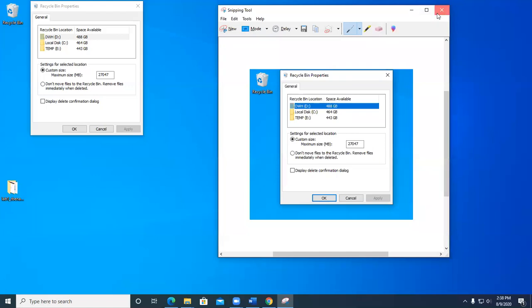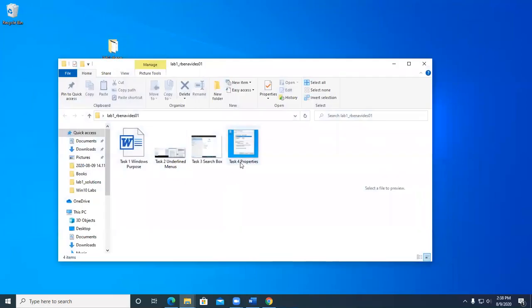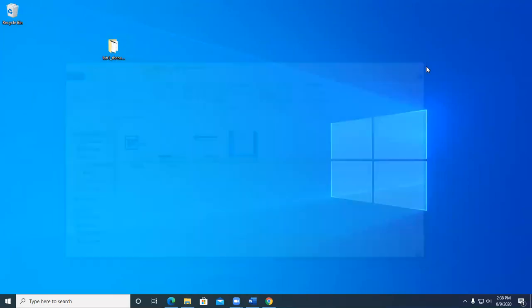All right, closing the properties, and I'm going to go ahead and verify that it's in there. Yes, task 4 is in there. Okay, so very good. That's task 4, properties, and we'll be using a lot of that in the near future.